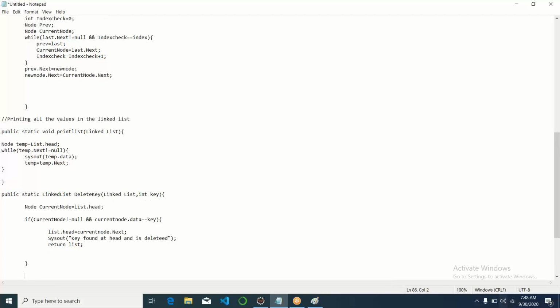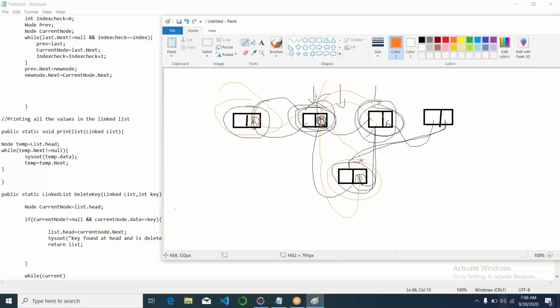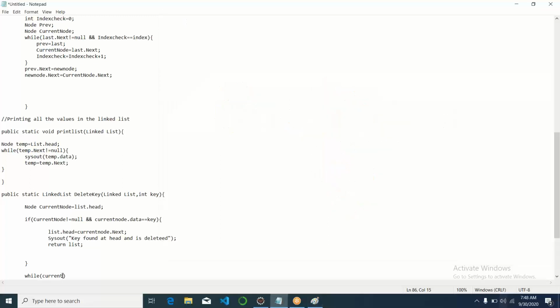So now this is done, and the next case is if the key is found in the middle of the linked list. So what we need to do, we need to traverse through the list, and then we need to delete that node. In the sense, as I told you, we just need to change the reference of the previous node, so that it will be pointed to the next node, and this is allowed for garbage collection. So the piece of code for that is, current node should not be equal to null.